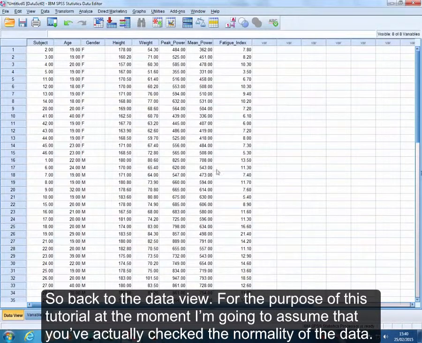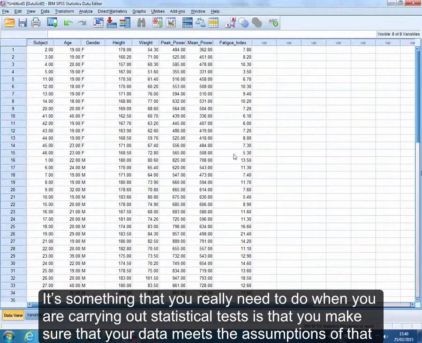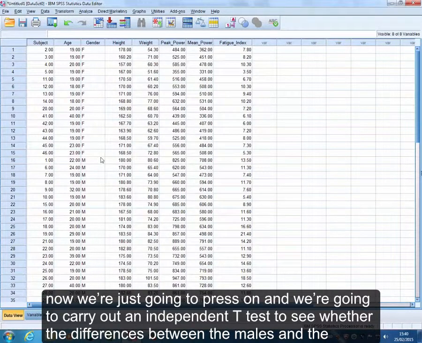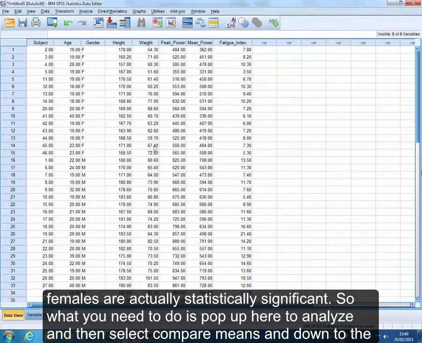For the purposes of this tutorial at the moment, I'm going to assume that you've actually checked the normality of the data. There's something you really need to do when you're carrying out statistical tests, which is make sure that your data meets the assumptions of that test. If you want to see how that's done, there are further videos that you can access via the Moodle that directed you here in the first place. But for now we're just going to press on, and we're going to carry out an independent t-test to see whether the differences between the males and the females are actually statistically significant.